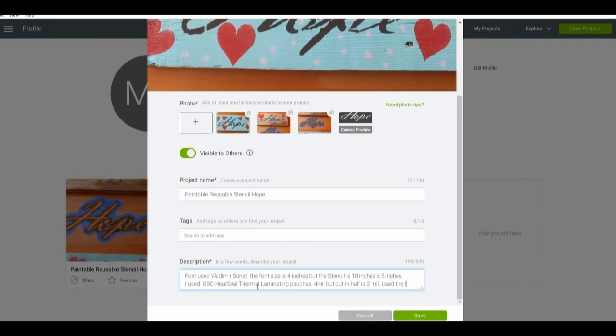Use the transparency setting. And that's it. Then I just left click save and the project is done.